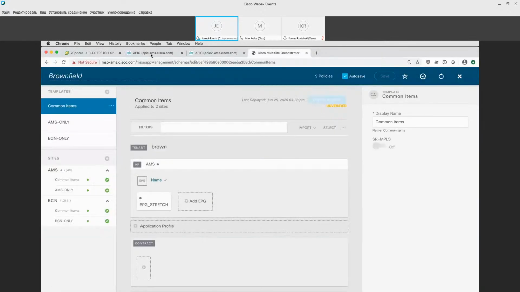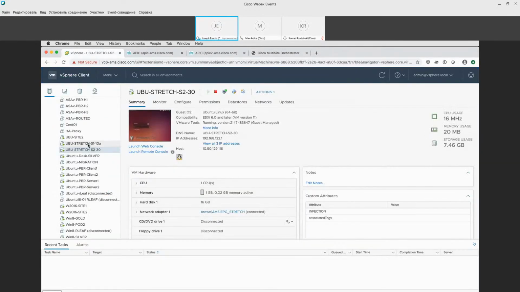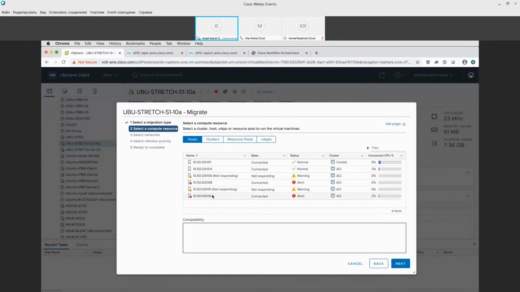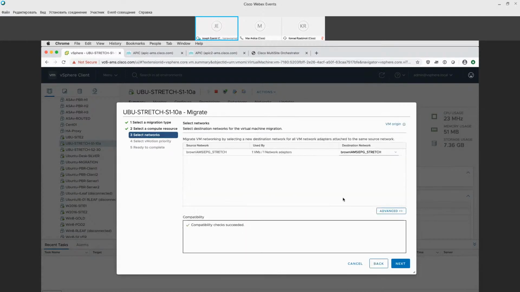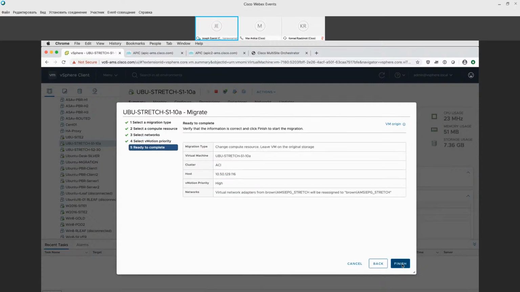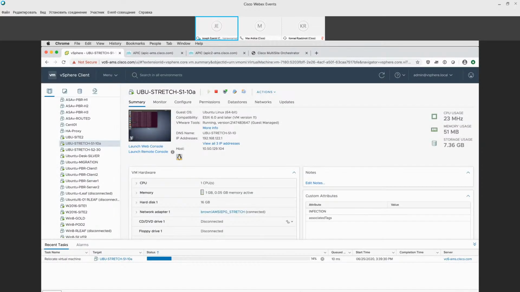Let's kick off a vMotion right now. This guy is on a host in site number 1. Let's migrate him. Change compute resource. This is the host in site number 2. And of course, we want to keep him in the same EPG. We don't want him to change EPGs. That would break communications. But we want to change sites. So we'll make it high priority. Finish. This is kicking off.